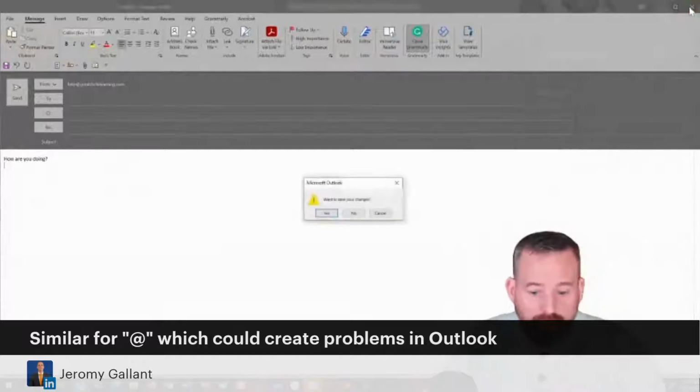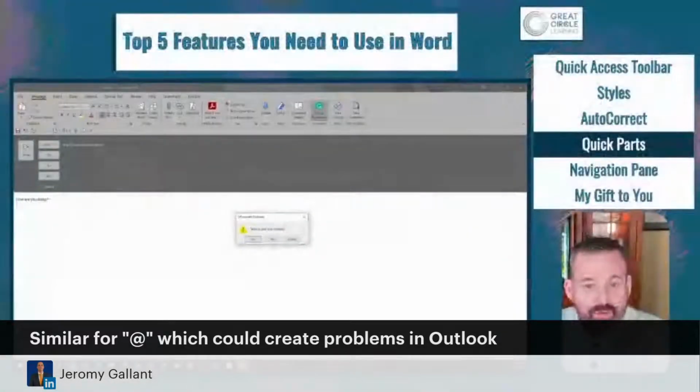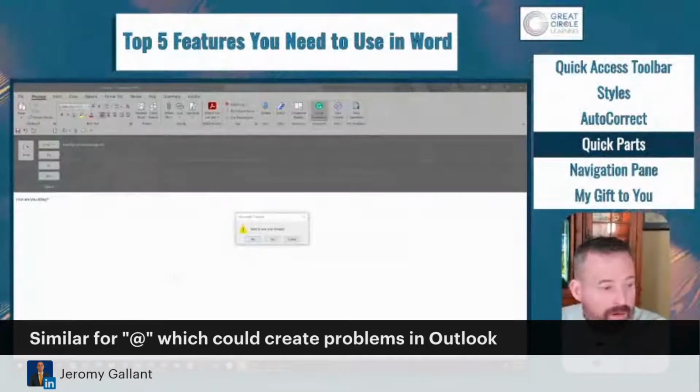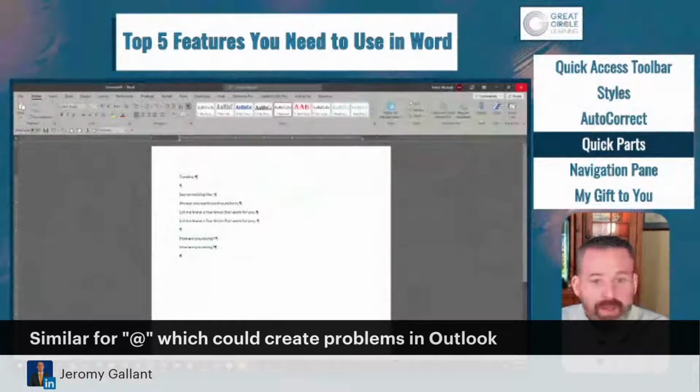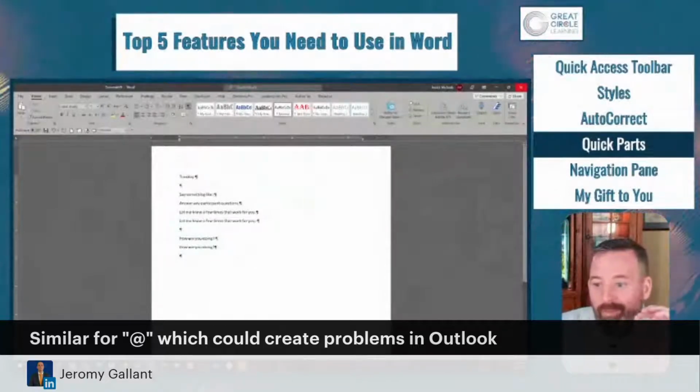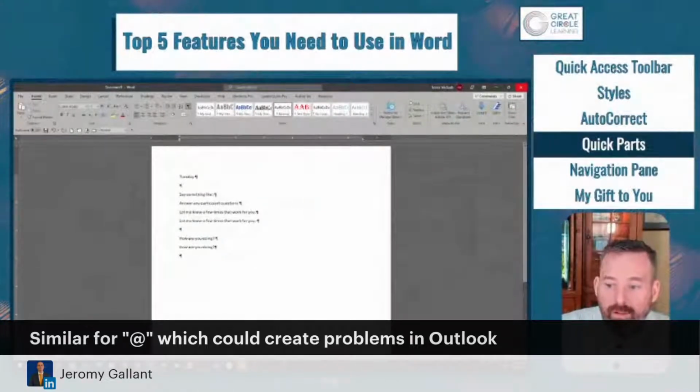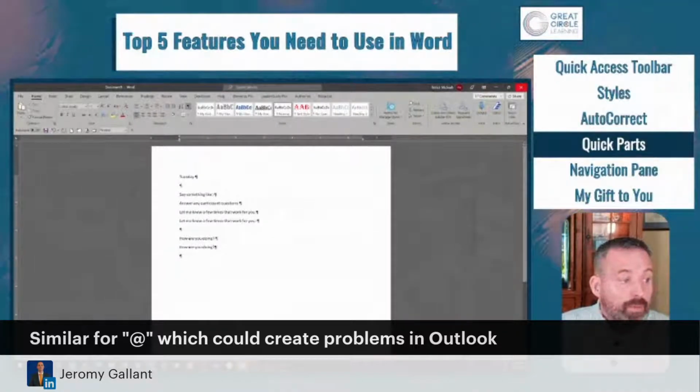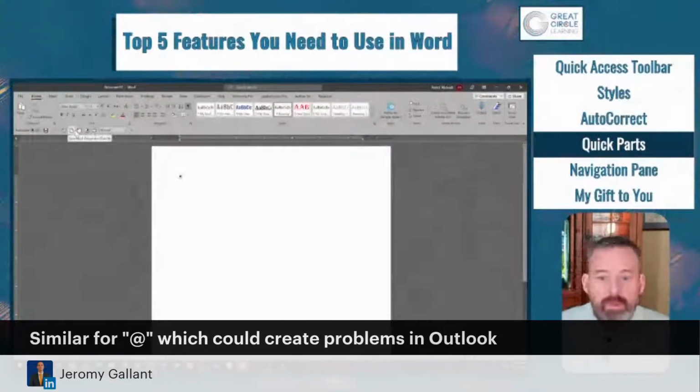Okay, so let's come over. We're coming down towards the end. We got 2 more. All right, so the second to last feature I want to talk about is quick parts. It's called quick parts in the PC version. In the Mac version, it is auto text. But what this is, and actually we'll do one more new document.